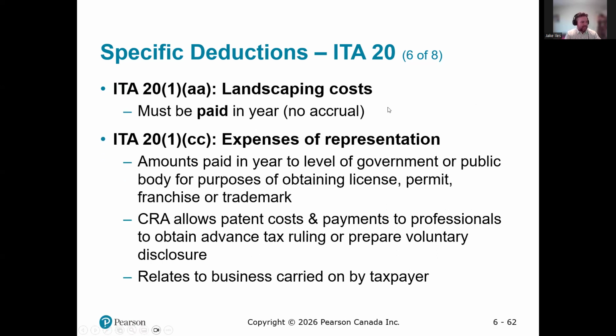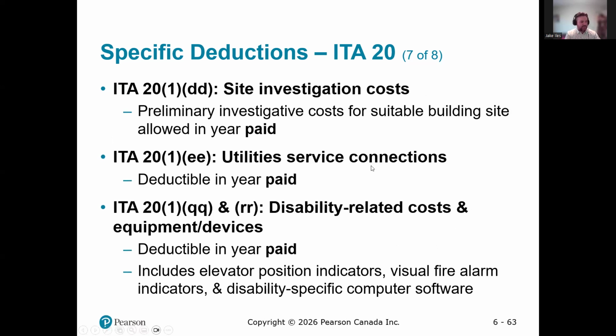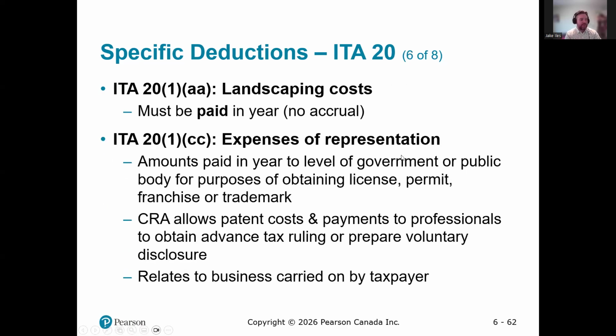Landscaping cost, and the same goes on the next slide, utility service connections. We might consider both of these items to be capital in nature. Landscaping cost, this could be a capital cost relating to a piece of land. If I put in some weeping tile or some drainage ditches on a piece of land to help deal with moisture or water if it's farming.